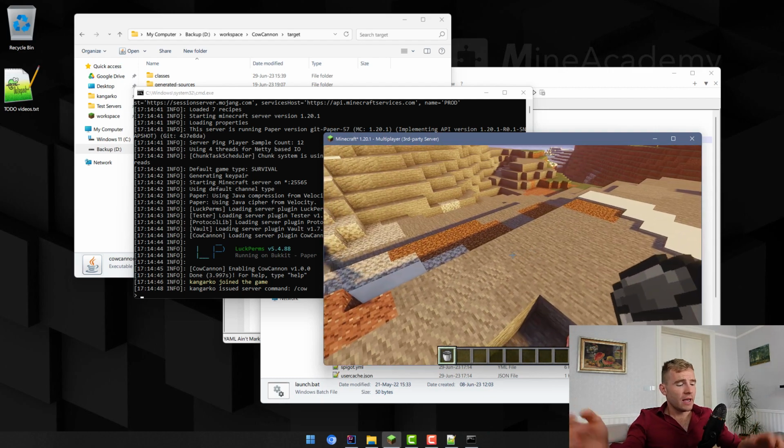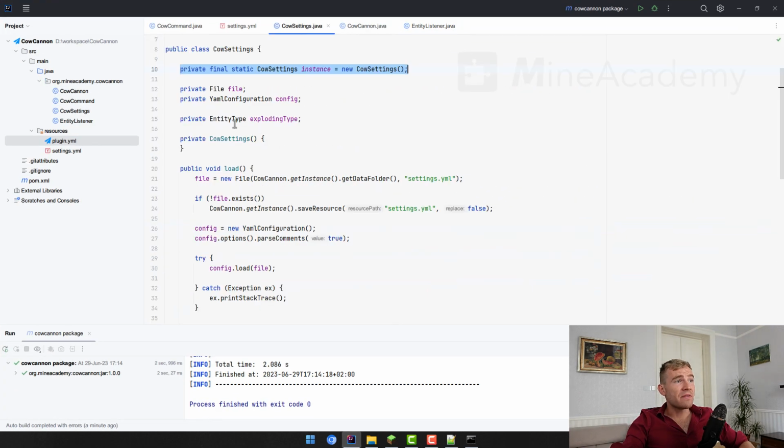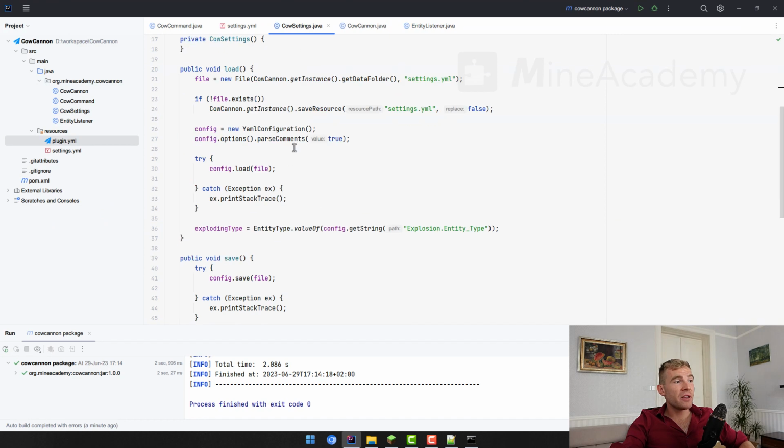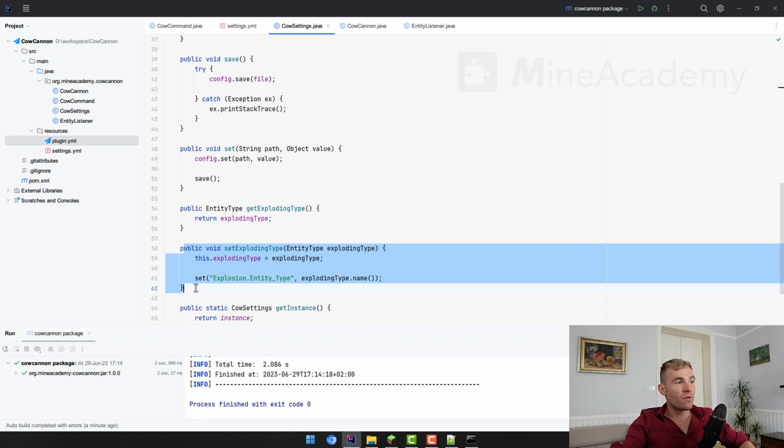Awesome. So I guess that is it for today's video. This is how to work with settings. I showed you how to load this value and also how to save it. You can obviously just duplicate this approach for multiple values. You can have a gigantic settings file. Now you know how to do this.